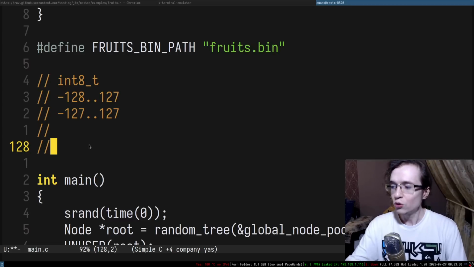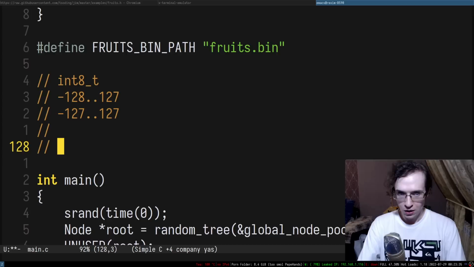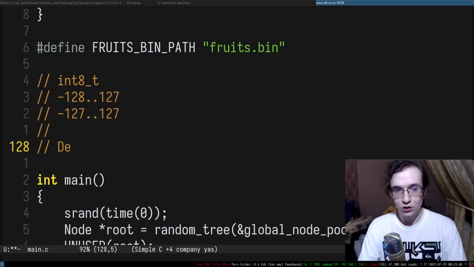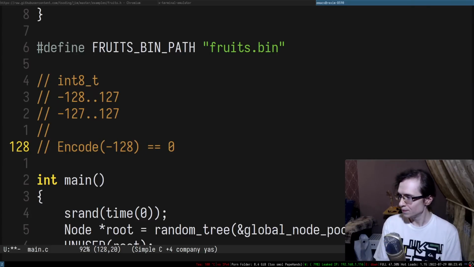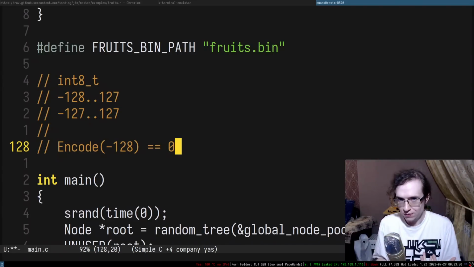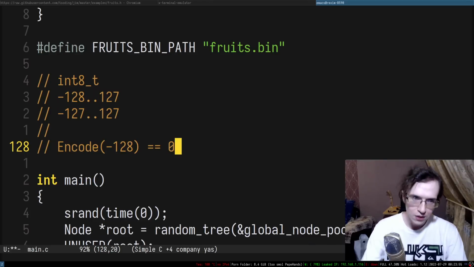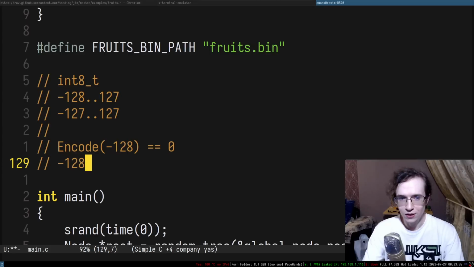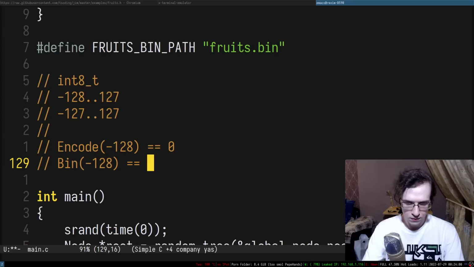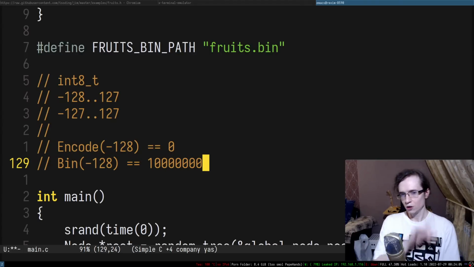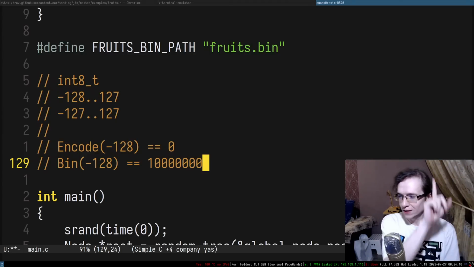That means we need to come up with a special encoding for relative pointers so that when you encode -128, it is equal to 0. So what kind of encoding can we come up with? And here's an interesting thing. -128 in binary is equal to 1, 0, 0, 0, 0, 0, 0, 0. So -128 is just the one highest bit.